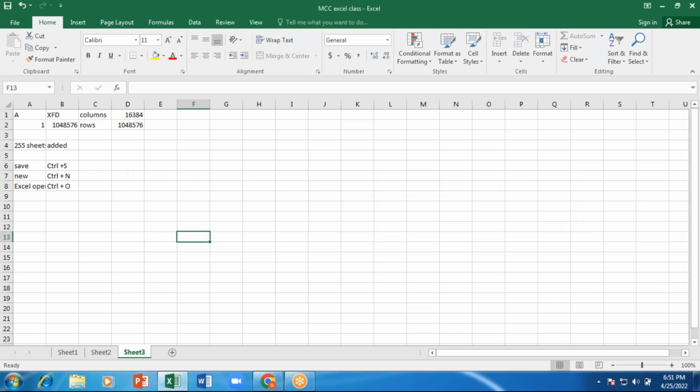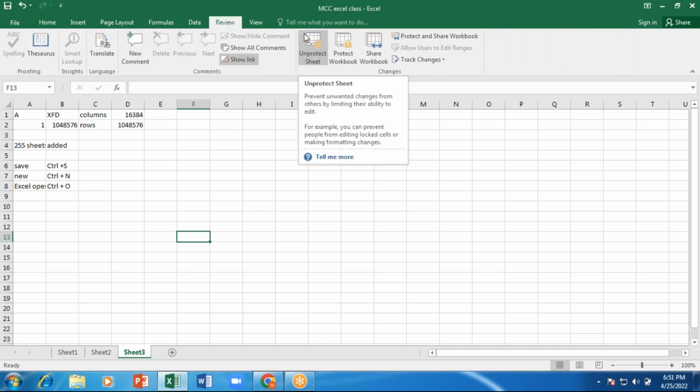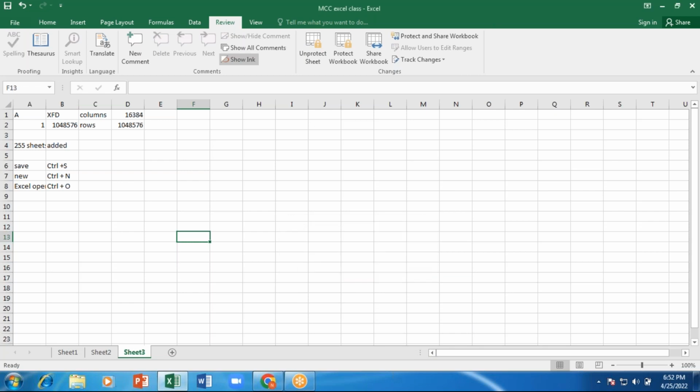So how to unprotect this? I'll go to the Review tab. You have to go there. You have an option here, Unprotect Sheet. Select this. Now give the password MCC. You can click on OK. So now see, it will allow me to type.